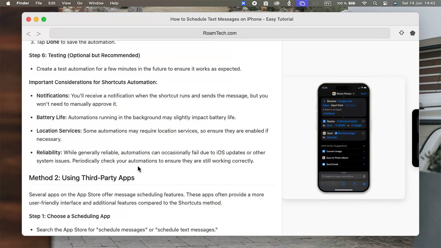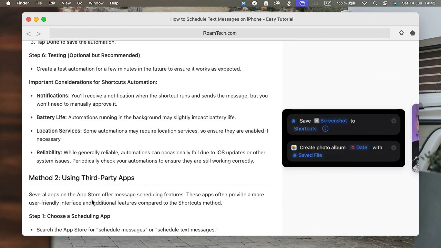Step 6. Configure the message. In the Send Message action, tap the message field and type in the message you want to send. Then, tap the recipients field and enter the phone number of the person you want to send the message to.